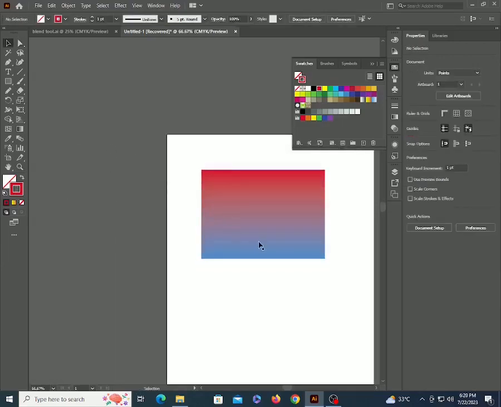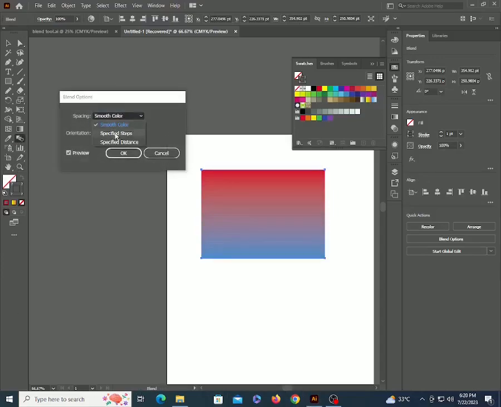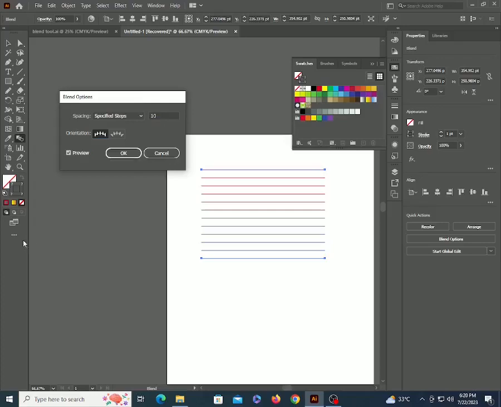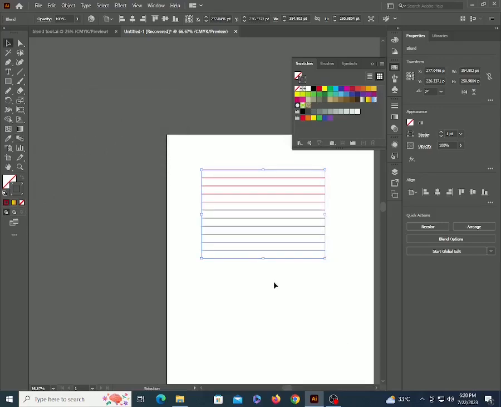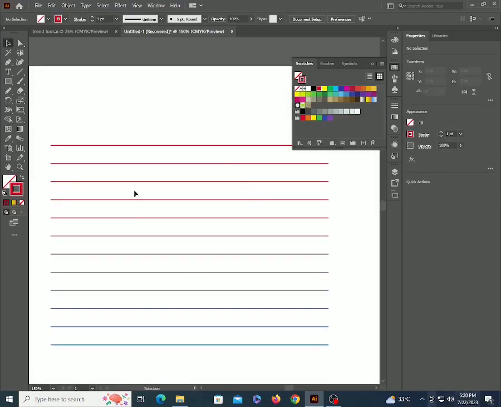On the left side in the Tool panel we also have a Blend tool. Double click on it for more blend settings. By default it's set on Smooth Color. Change it to Specified Steps. Right now the blend is using 254 steps, reduce it to 10. Now see, there are only 10 lines and we can see the color blending.